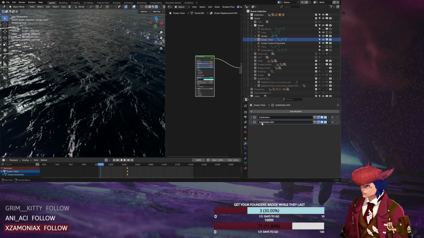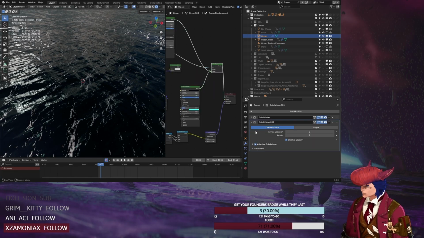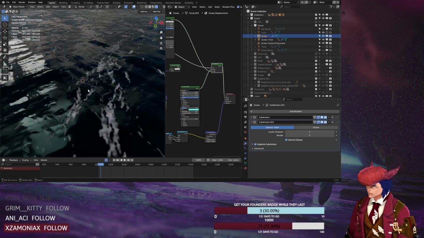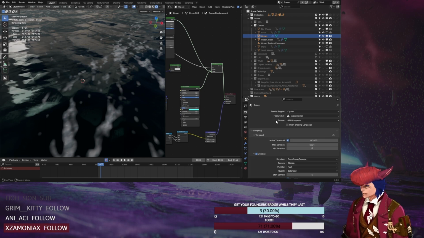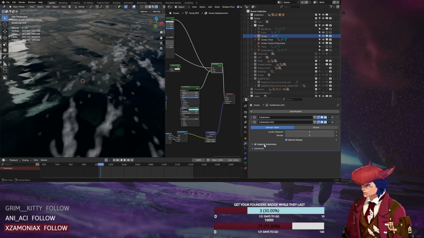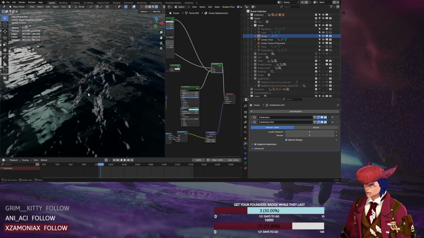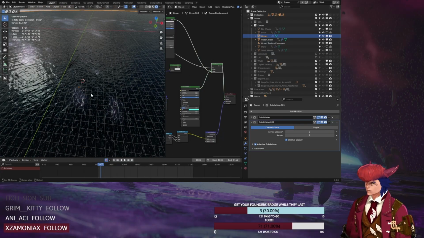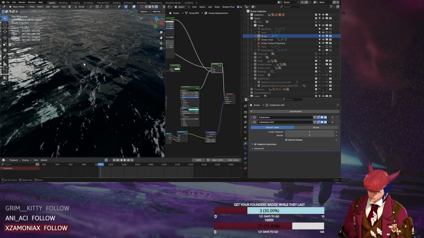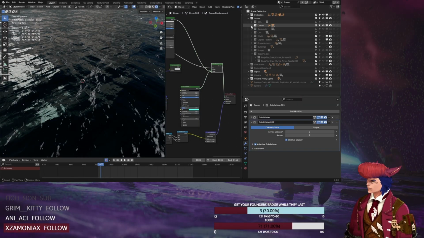I also noticed that I have subdivision on that now. That shouldn't be activated. Also important, for that displacement stuff to work, you need to enable the experimental feature set here, which allows you to enable adaptive subdivision here, which subdivides stuff depending how close you are to it, which is a huge help performance-wise. And yeah, that's the ocean.